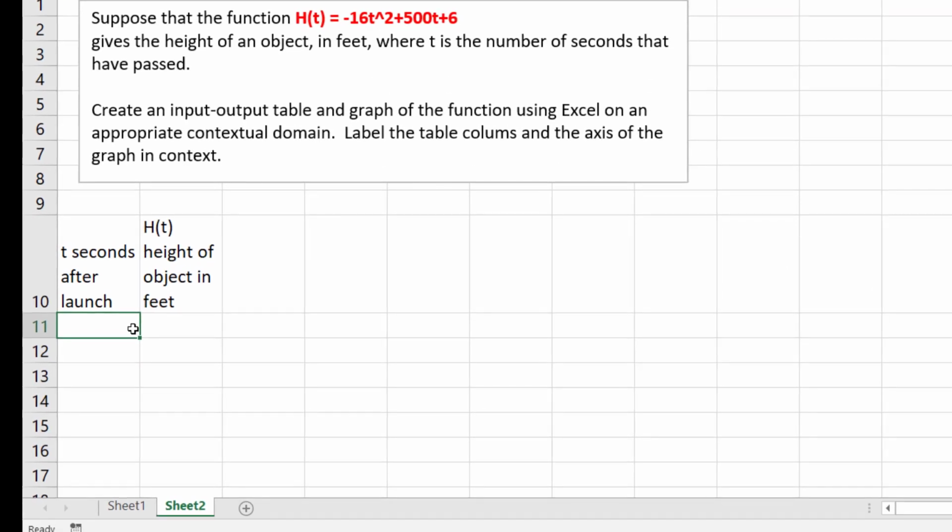Now I have to think about what input values make sense to consider. So t is the input. It represents how many seconds have passed since we launched the object. Certainly t shouldn't be negative. When we launch the object, no time has passed. So the very first value I should put in the table is t equals 0.